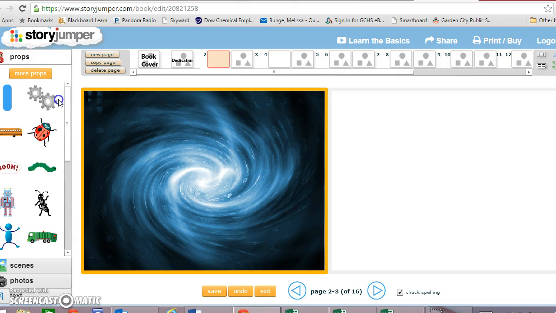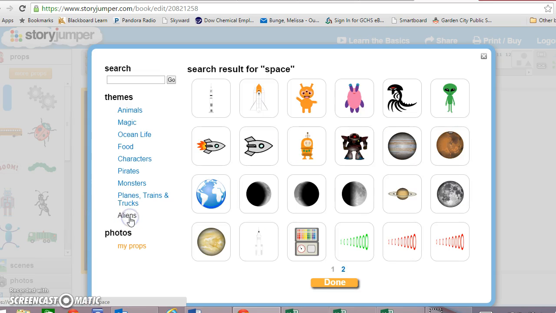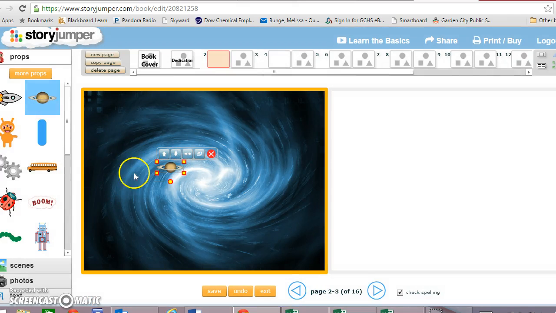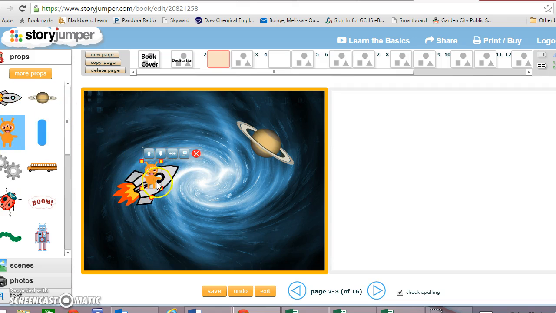There aren't a whole lot in that side panel, so I have to add the ones that are appropriate to my story. I'm going to go over here where it says aliens. Maybe I want this guy. Saturn, and a rocket ship. Then I click done, and when I want to add them, I just click on it. It automatically puts it in the story, and I can change the size, I can move it really easily, and I can tilt it. So I'll have Saturn, rocket ship, and little alien who lives on the planet.